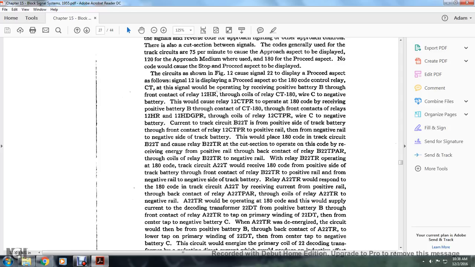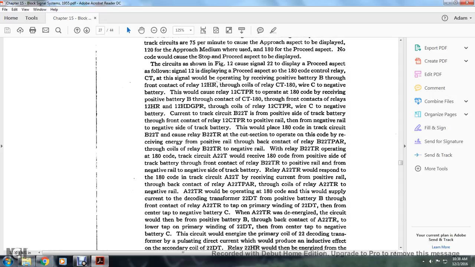The track circuit A22 will receive a 180 code with the positive side of the track batteries through the front contact of B22TR with the positive rail and the negative rail with the negative side of the track battery. Relay A22TR will respond to the 180 code track circuit. A22T will receive the current from the positive rail through the back contact of relay A22PAR through the coils of the relay A22TR with the negative rail.